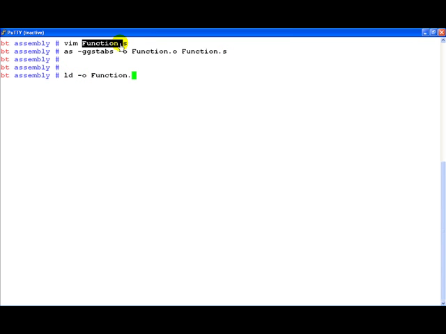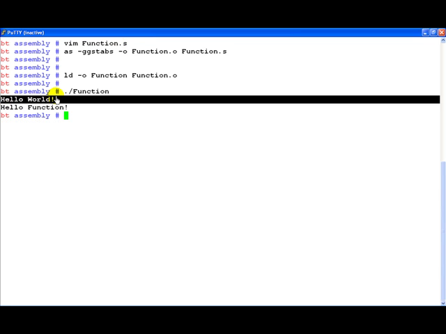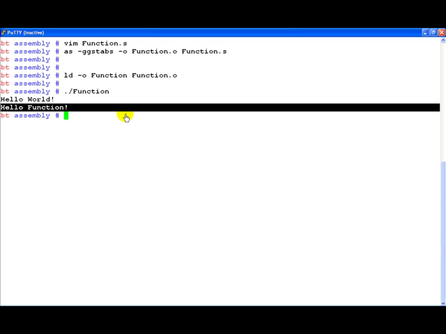Let's link it. Now let's go ahead and run it. So as expected, first the hello world string was printed and then the hello function string was printed. So very simple. I think, in this case we don't even need to dig into much more of the functionality.